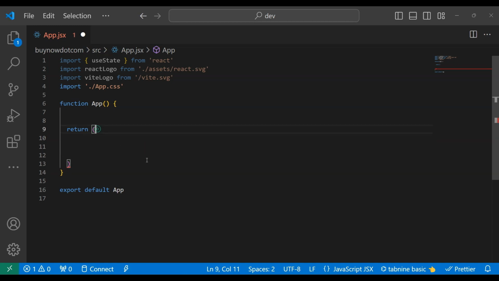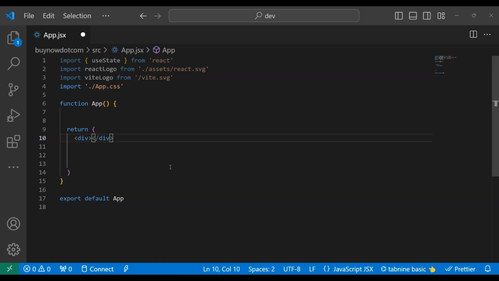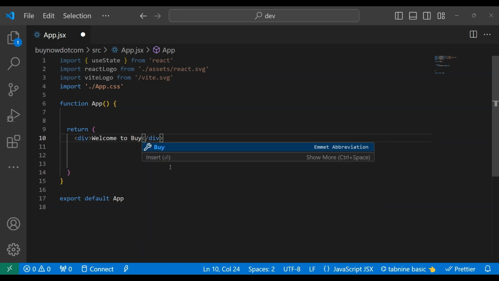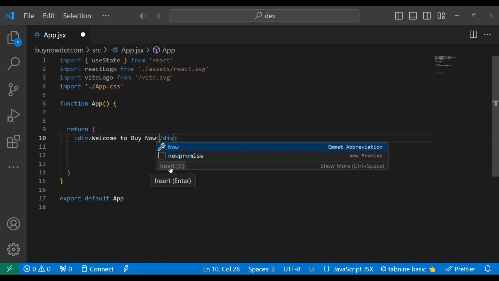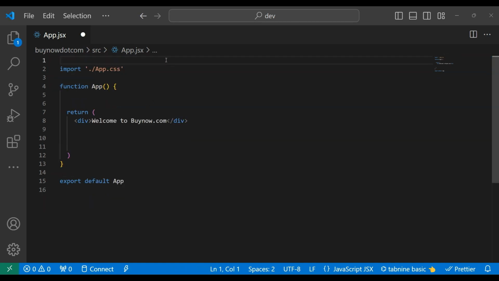And I'm going to put a simple div right here. So we're just going to say welcome to buynow.com. This is what I want to leave here, and then we're going to remove all these imports right now, and also I'm going to remove this one. I'm not going to need it.